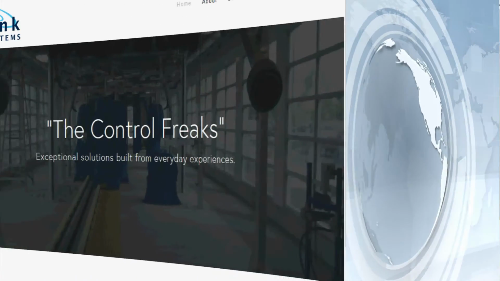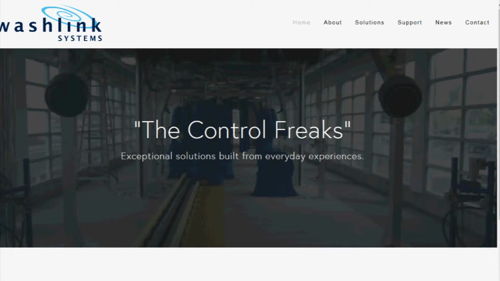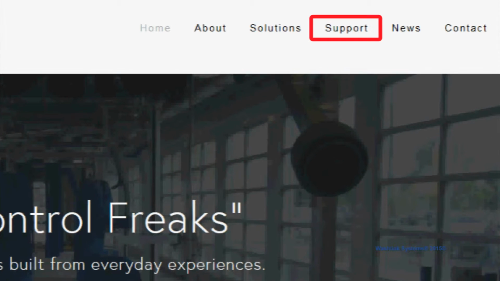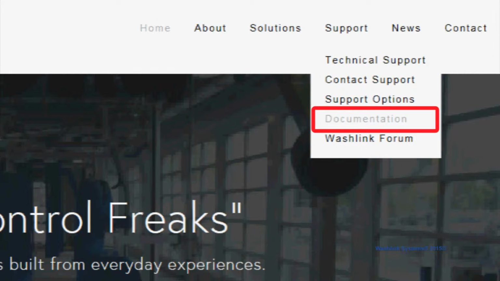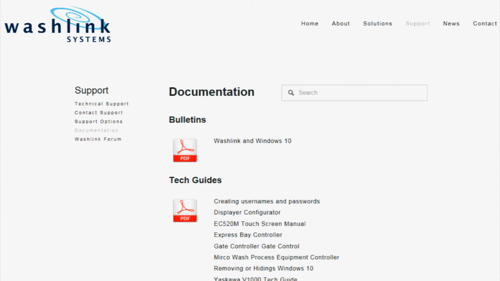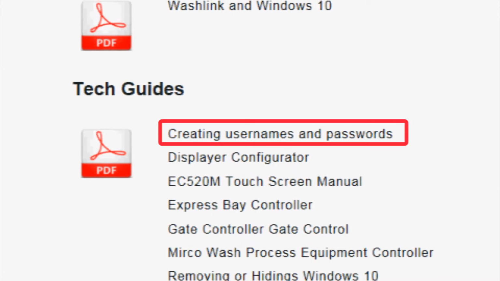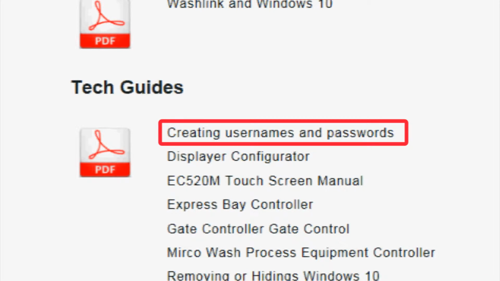The tech guides are available for free, located on the WashlinkSystems.com webpage. On the toolbar at the top of the page, go to Support, then scroll down, click on Documentation. Here you'll find the tech guides. Click on Creating Usernames and Passwords. That will be the tech guide for this tutorial.